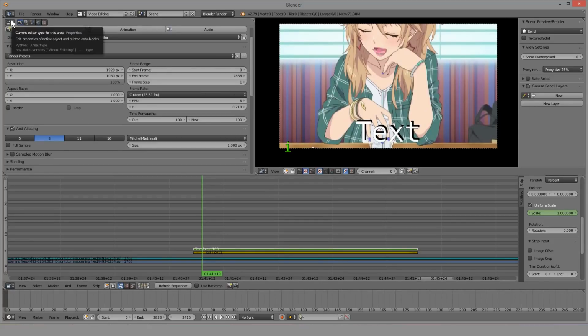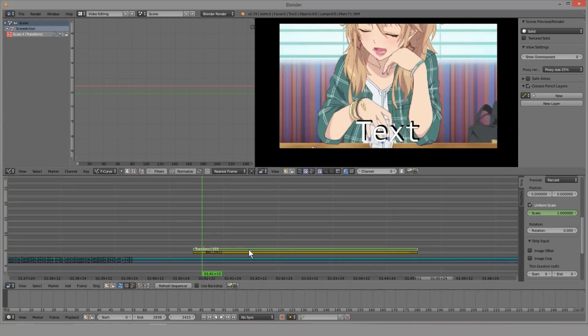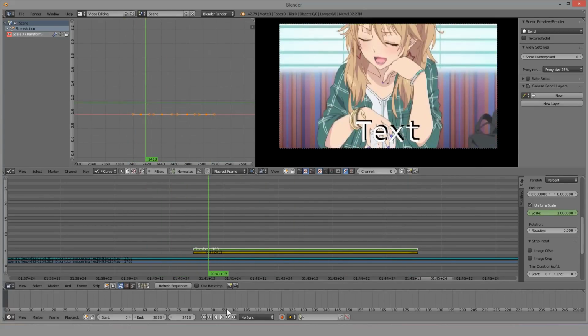I'm going to change properties to graph editor here, back to what it was originally. What we want to do is highlight the strip we want to work with, go to the graph editor, put the cursor over it and hit Home, and it's going to zoom in to the keyframes of that strip. I can use my scroll wheel to zoom in and out, pan with my middle mouse button, etc. It's telling me it's the scale X transform, which corresponds to the scale here. So I could play this sequence here.